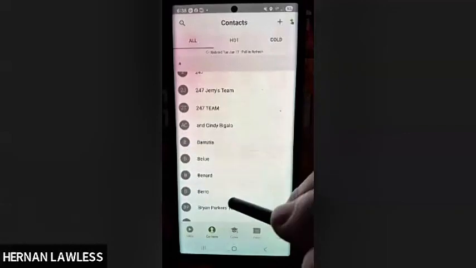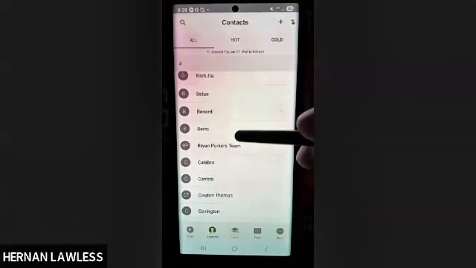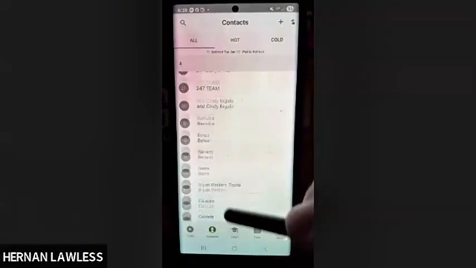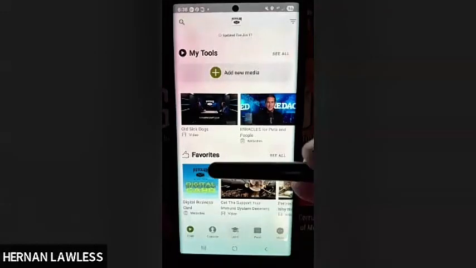Yeah, so what I did was I just added all the contacts when it gave me the choice. I just added all of them. So I'll give you all the contacts from your phone. Oh, okay.